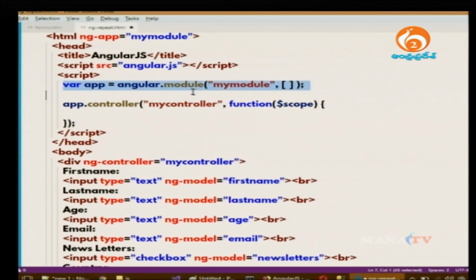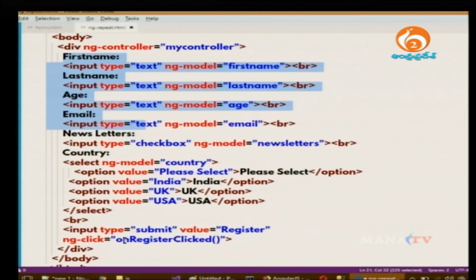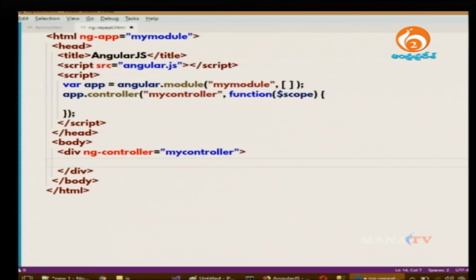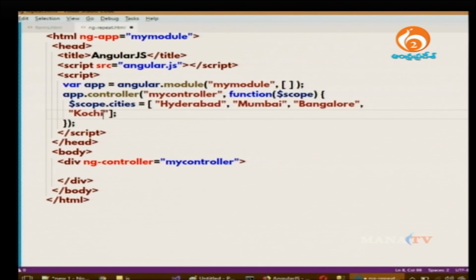Okay, now this module and the control are common and compulsory. So, even this part I am just cleaning up. Right. Now, I want to create an array in the model. So, $scope.cities is equal to, I want to store the list of cities. Suppose I am just writing the list of cities. I just write some of the list of cities.